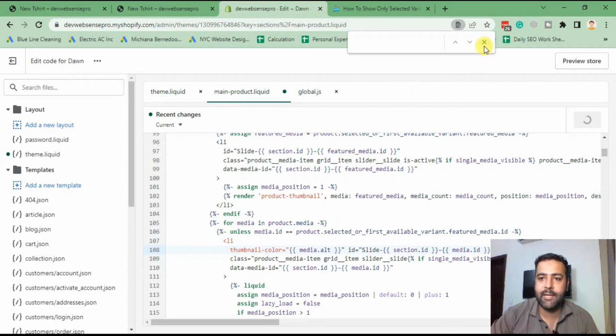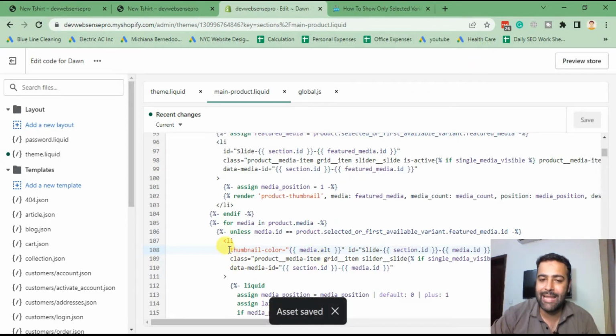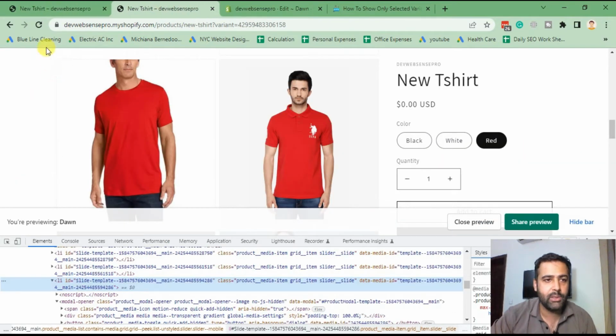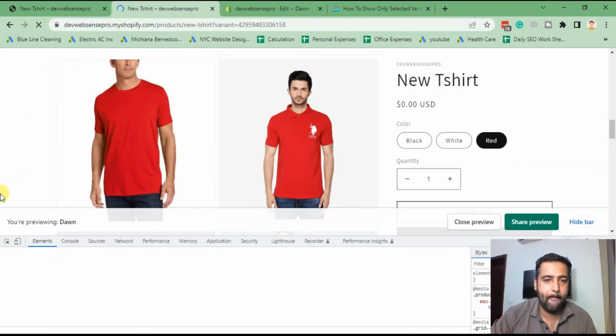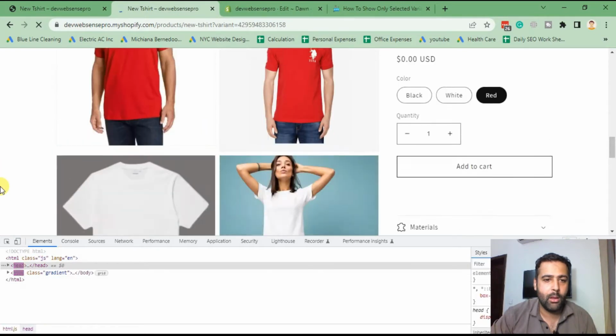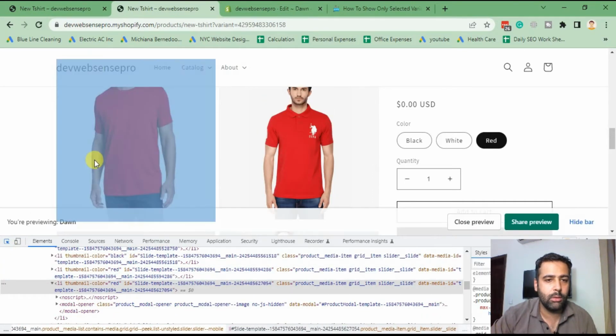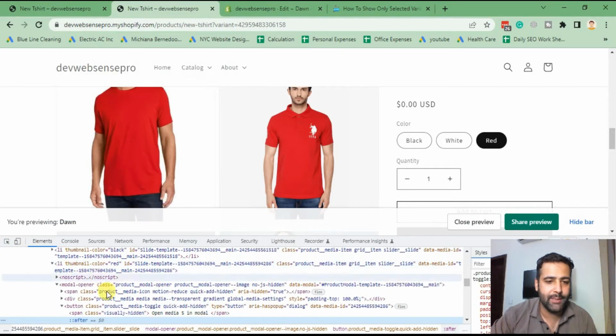And after saving this, we will test whether this code is grabbing our alt text value from the product featured image or not. So that's the page. I'm going to hit refresh, and on every single thumbnail image, let's go to inspect element.